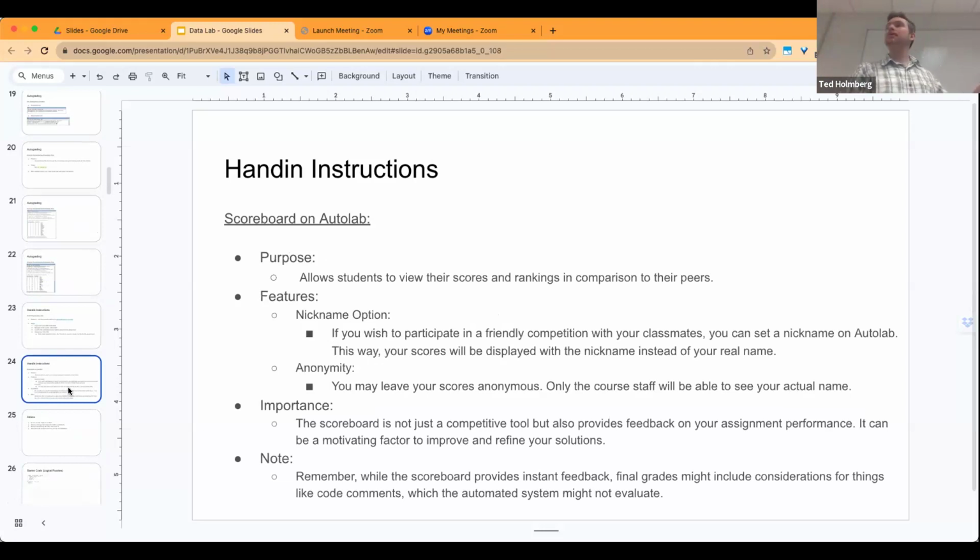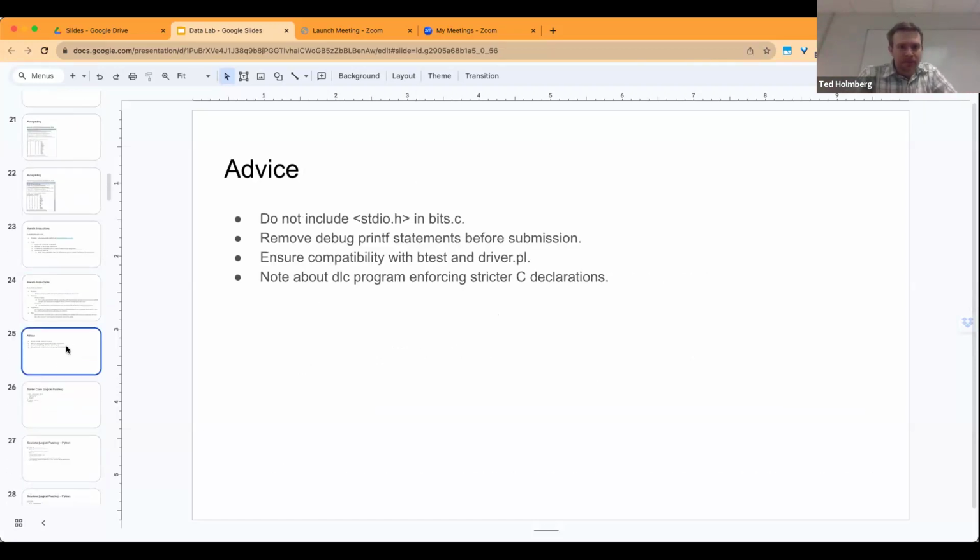Now, this project does have a scoreboard, so you can actually compare your performance to that of all of your peers. So you should be able to click on the scoreboard link to see how everyone else is also doing. Excellent. So just some general advice.